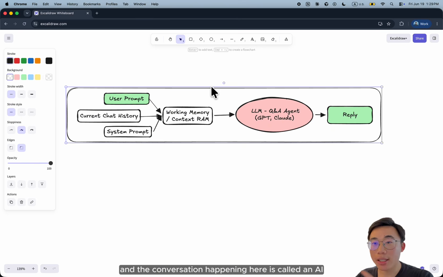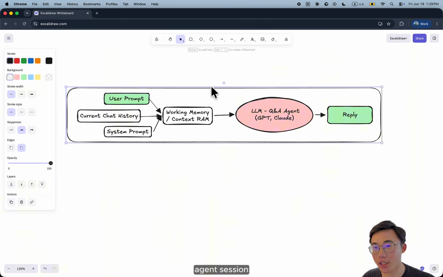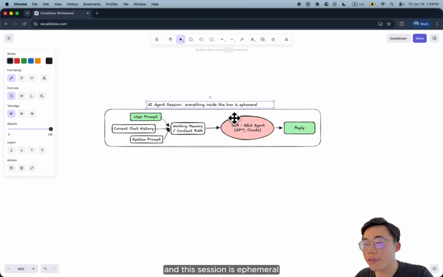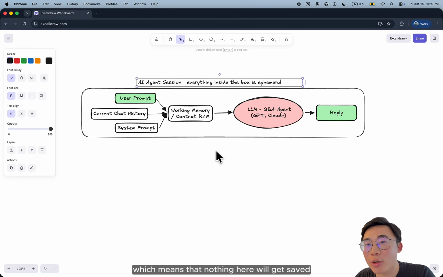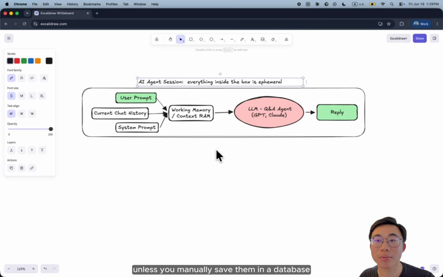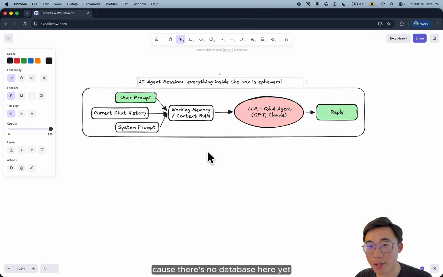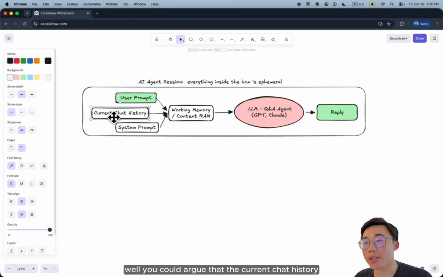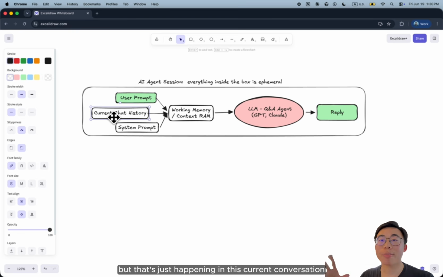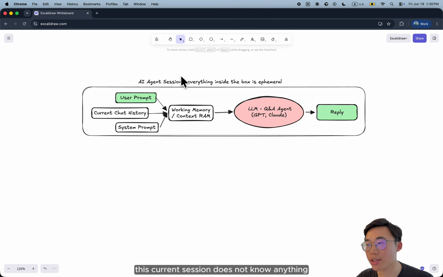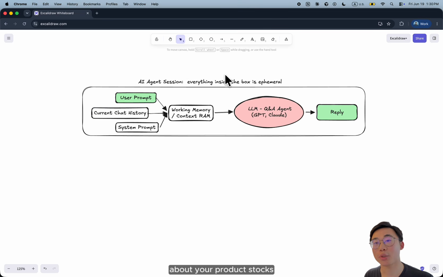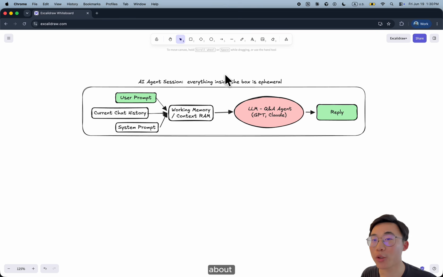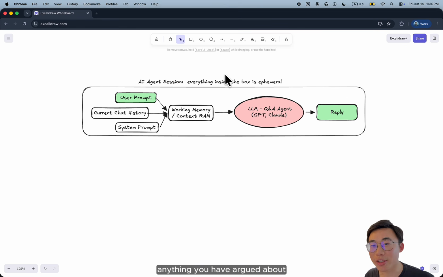And the conversation happening here is called an AI agent session. And this session is ephemeral, which means that nothing here will get saved unless you manually save them in a database, because there's no database here yet. We're literally just making an LLM call right here. Well, you could argue that the current chat history has a bit of memory, but that's just happening in this current conversation. This current session does not know anything about your product stocks, about your previous purchase history, your customers' tastes, anything you have argued about, any complaints in the past, these kinds of things.